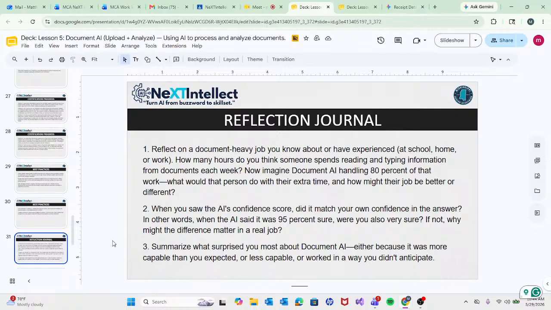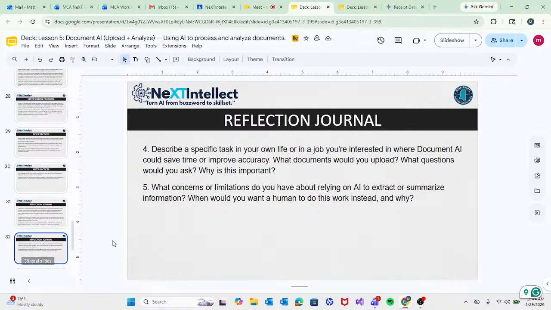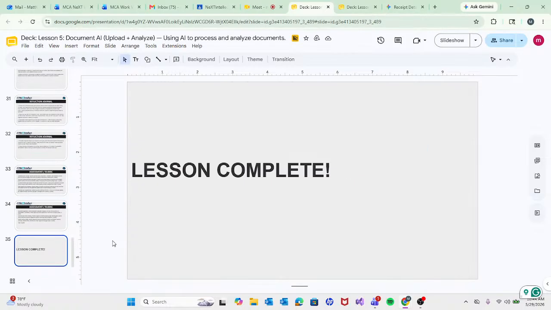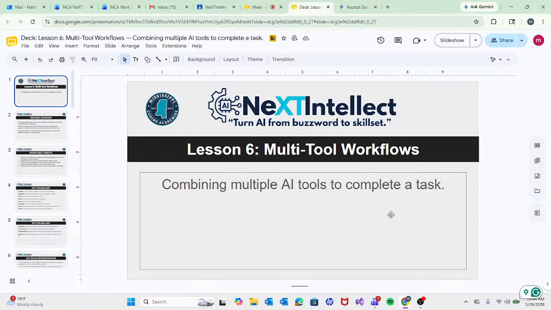After completing the lab, you'll write what surprised you most about working with document AI. Try to look and see where, in a task in your own life, document AI can help you out with saving time and improving accuracy. And what concerns or limitations do you have about relying on AI to extract or summarize information? And when would you want a human to do this work instead? And that will complete Module 2, Lesson 5. Let me stop this.